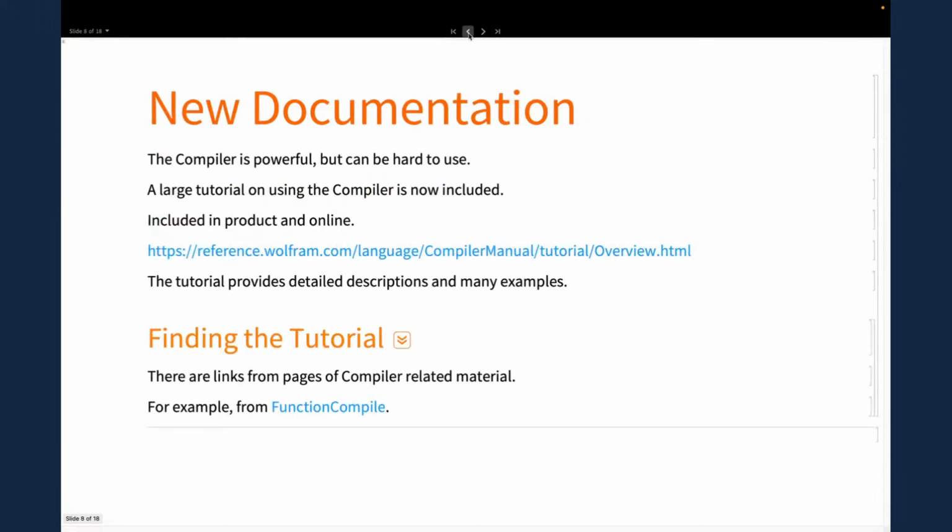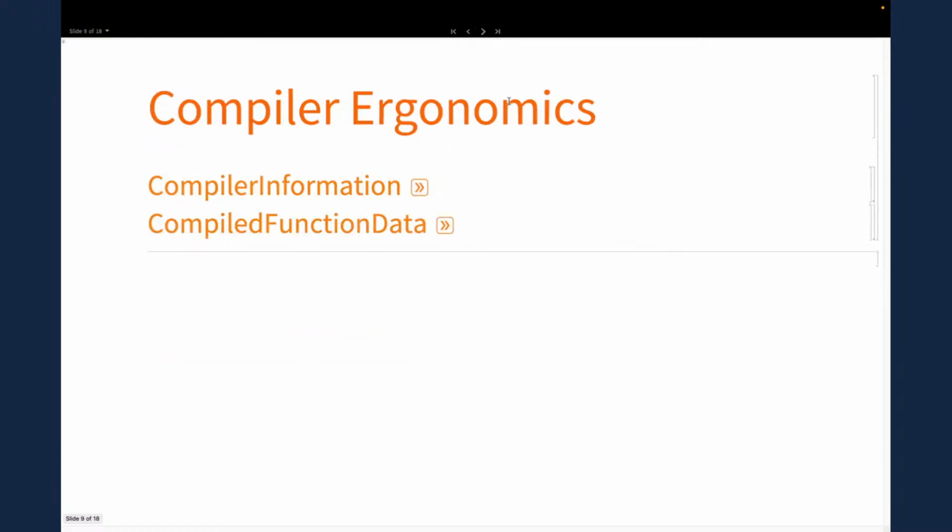I've been giving presentations on the compiler for a few years, and every time people ask, oh, is there a tutorial? And we've had internal versions of this that people have wanted me to share, but it's much better to get this out officially.